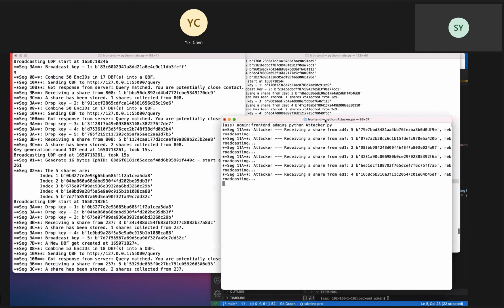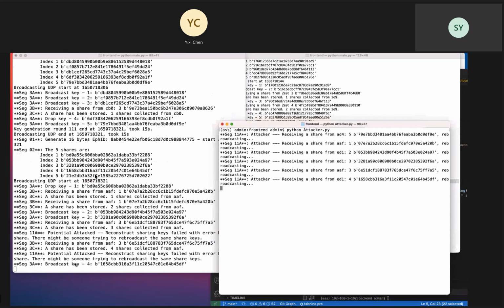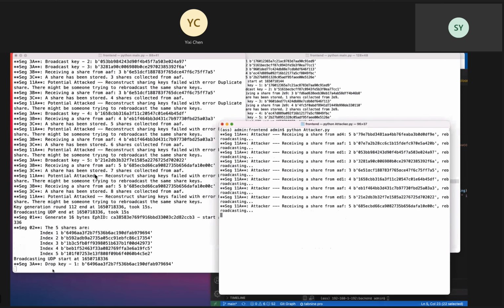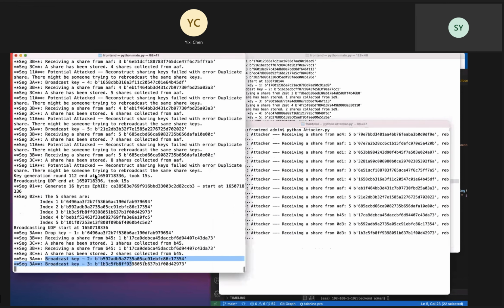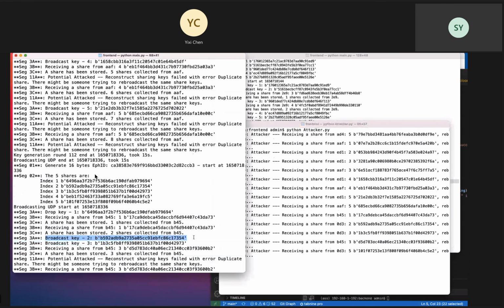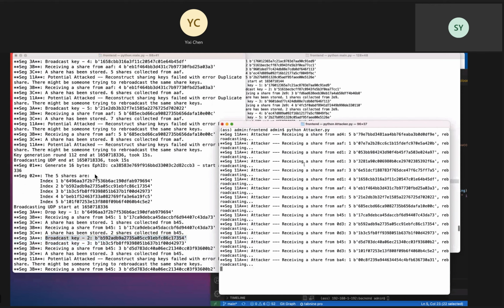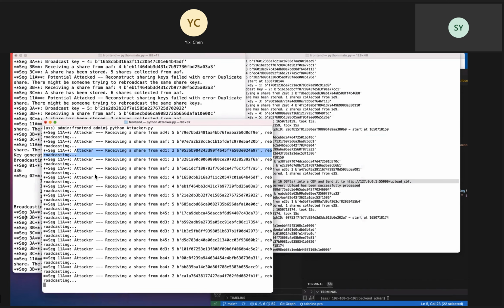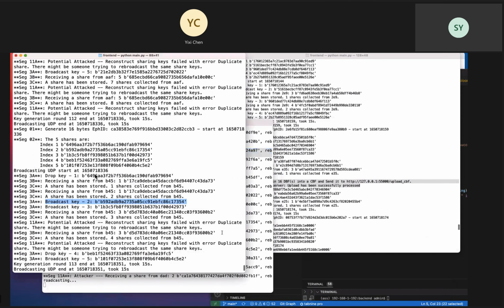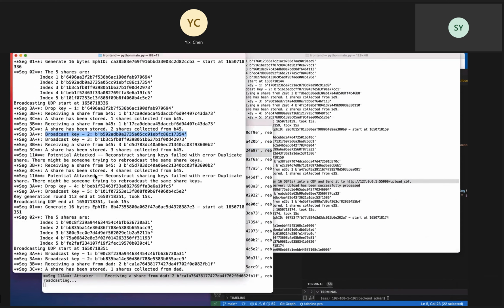At that time, we can see that the attacker will receive the broadcast from the client node. It keeps receiving. We can see that it can receive the broadcast from AD4, from AAF, from ED1, something like this. It keeps receiving in this format, and it will rebroadcast to the outside using the UDP protocol.